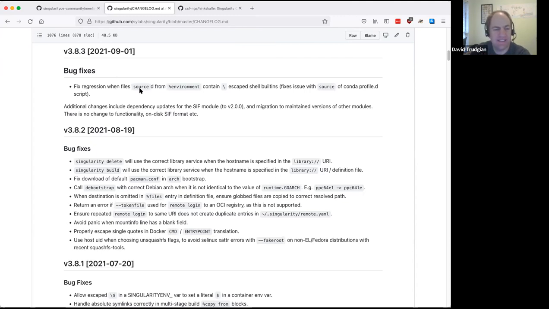3.8.3, which we released yesterday, was mainly put out there so soon after 3.8.2 to get this fix out there. There was a regression within the 3.8 series where if you source a file from the environment section in your def file, and that script that you're sourcing contains shell built-in commands which have a backslash on them, which is quite an unusual thing, then it won't work properly. It'll report a file not found error.